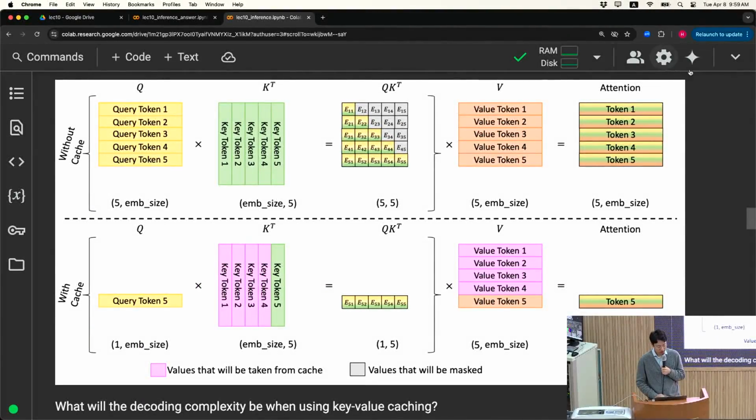Without the cache, this is the version that we implemented together over the last several weeks. Let's look at the computation inside the attention. Say you have 5 query tokens, for example "what is capital of Korea". Five tokens as input, converted to query and key respectively. We do a matrix multiply of 5 by embedding size with embedding size by 5 to construct this score matrix.